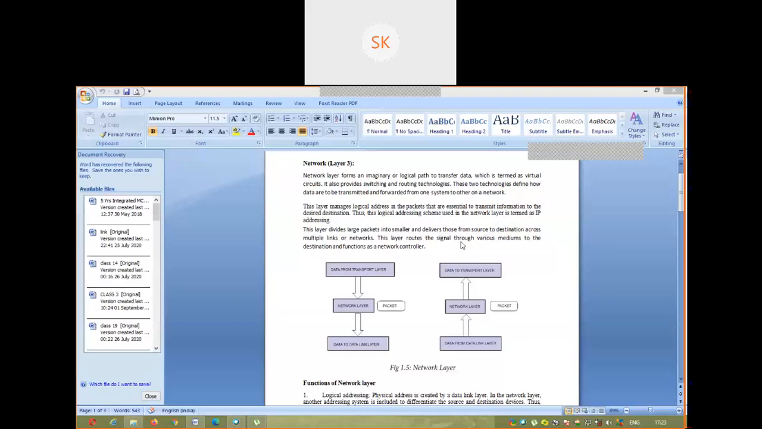Any doubt? More than one frame is termed as a packet. More than one frame is termed as a packet, a collection of frames.